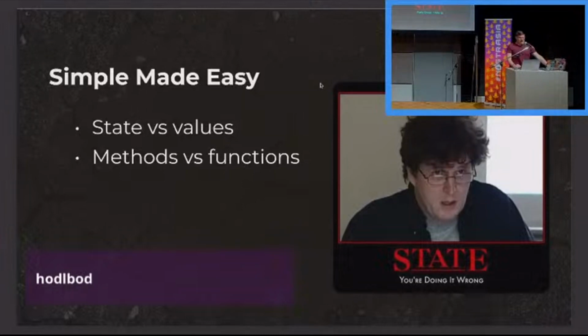And in Simple Made Easy, he gets into a critique of object-oriented programming, and he kind of coins or revives an archaic term, the word complect, which basically means to braid together. And he says that that's where complexity comes from, is where you have different concerns that are braided together. And object-oriented programming is really good at braiding different concerns together. And he makes some distinction between some important things. So methods and functions are different, and state and values.